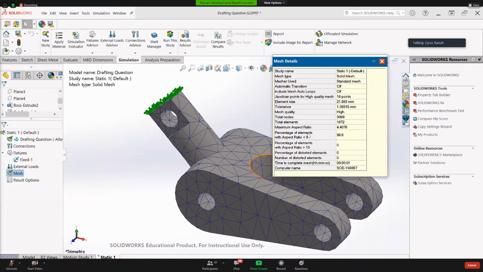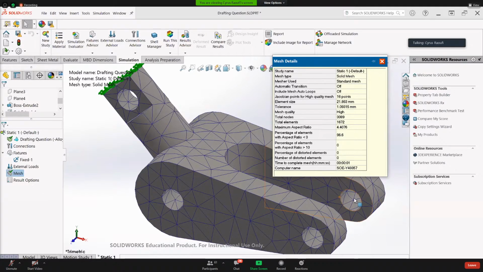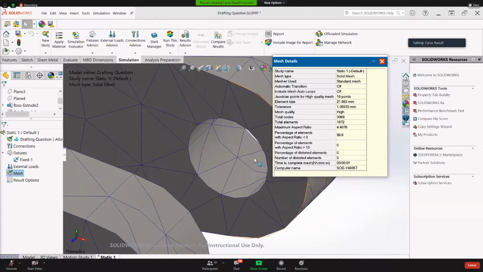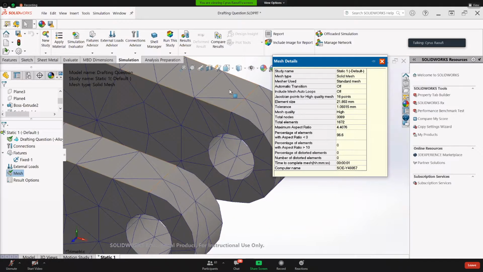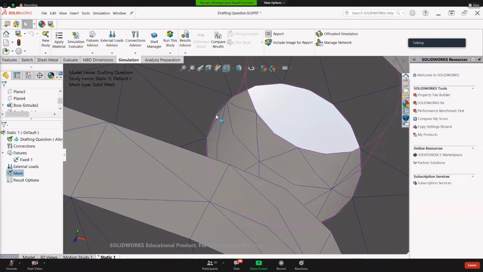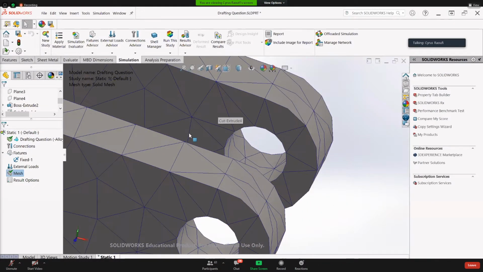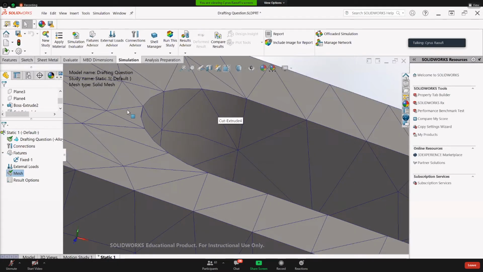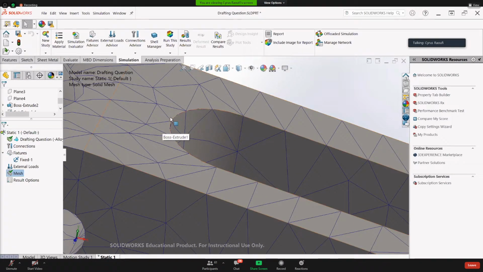It says percentage of elements with aspect ratio smaller than 3 is 96.6, which is very good. But let's see what's happening here. Look at this area. Just compare this element and this element. SolidWorks is trying its best to cover those areas with those elements. Here it's going to put more elements, but since you selected coarse, this is the best SolidWorks can do.